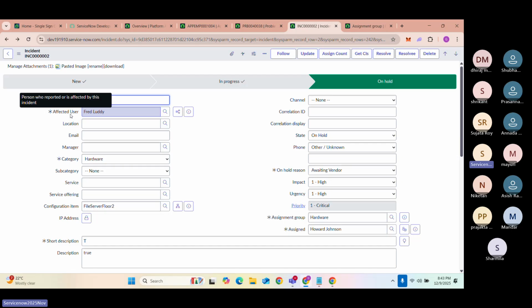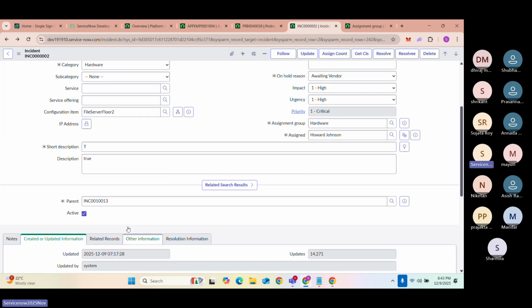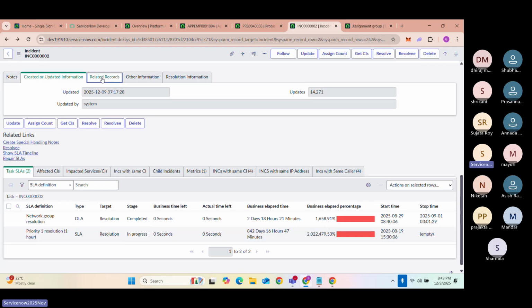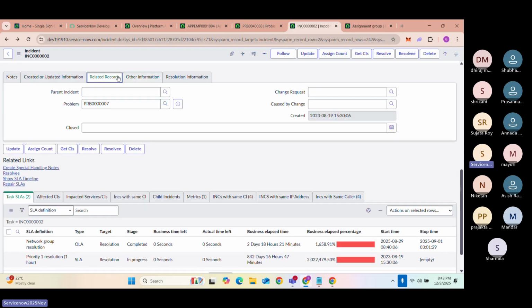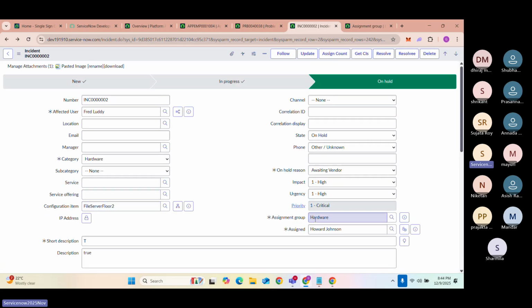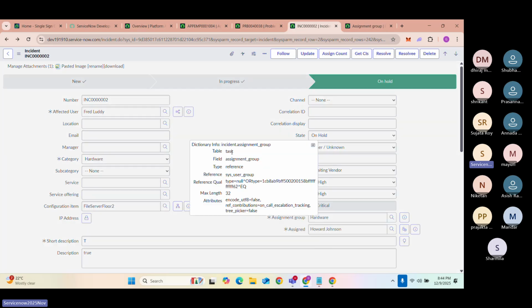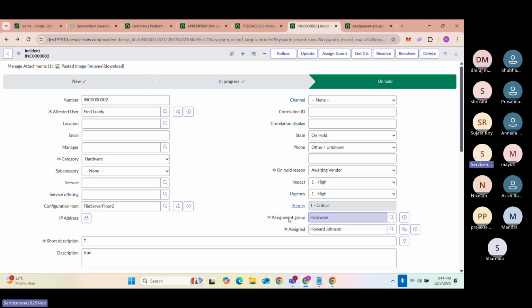But what if we want to change the label for inherited fields? Let me see an inherited field here. I think this is an inherited field, not sure. This is not an inherited field. I won't do that for a config item. Let me take some other field, the assignment group field. The assignment group is an inherited field, right? I want to change the label to assigned group. So configure dictionary.